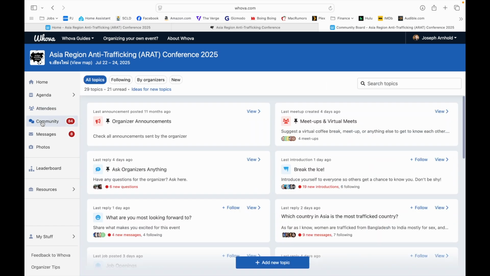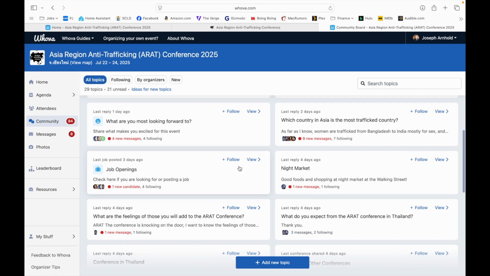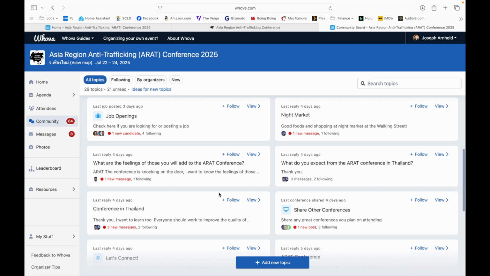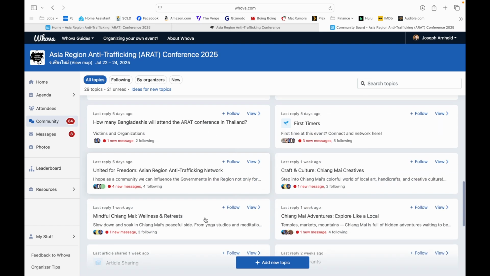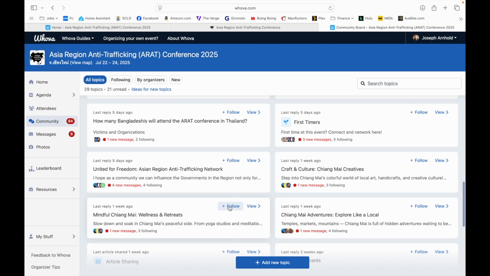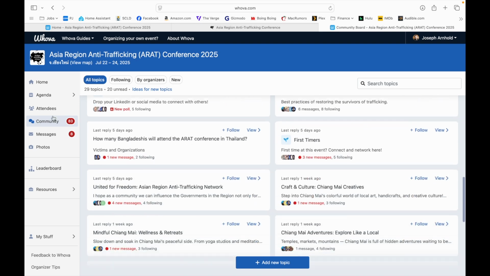The community tab is a place for you to engage with one another and create topics and discussions. There are already some discussions started. Some people have posted, what do you expect at the conference? Some people want to connect. Other really cool topics have already been added. You can engage with a topic by clicking on one and adding your comments here if you want to engage with that topic.